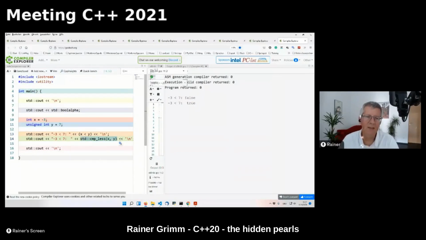What is happening here? First of all, keep this rule in mind. Don't use signed and unsigned in comparisons, or also in any expression. What is happening here?